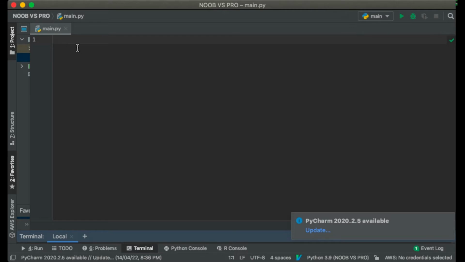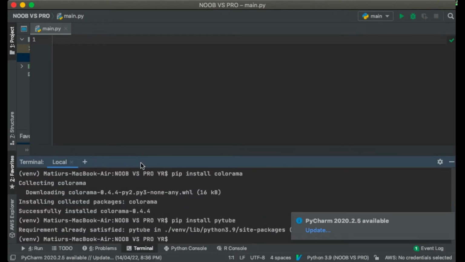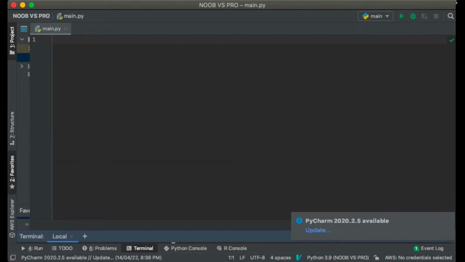First, we will install PyTube. I've already installed it, but I'll show you how to install. All you need to do is type pip install PyTube, just like that, and it will install it for you. Okay, so first you need to type from PyTube import YouTube.